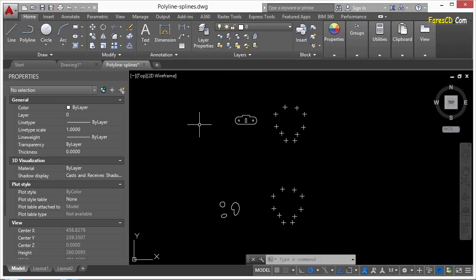So the big red A, or the application menu, is a great tool to help you get to some basic commands, to manage the files that you're working with, and to find commands if you don't know where they're at.